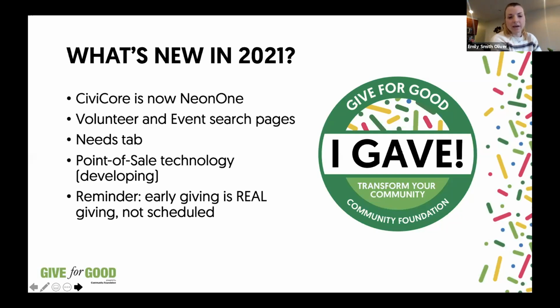The point of sale technology is something we've been looking forward to and we're really excited about. That is essentially like the little swipers that you plug into your phone so that people can donate to your organization without having to enter credit card information. If you're doing any sort of in-person or drive-through event, that's going to be really convenient. We are still putting that into our system, but it will be ready to go prior to the April 20th date, and we'll have plenty of information for you guys and instructions on how to get that up and running.